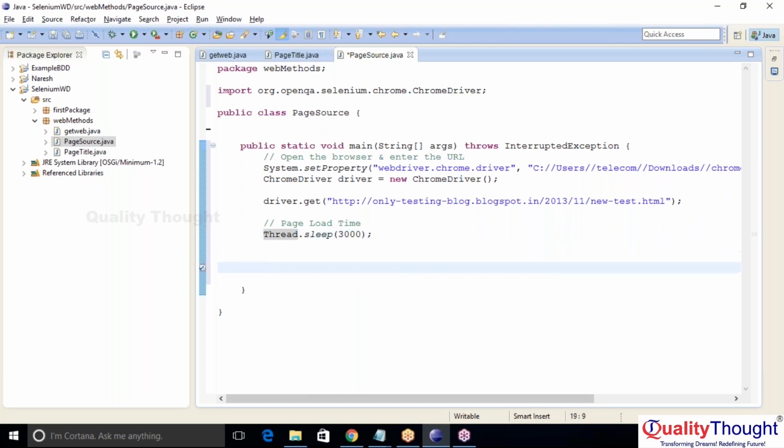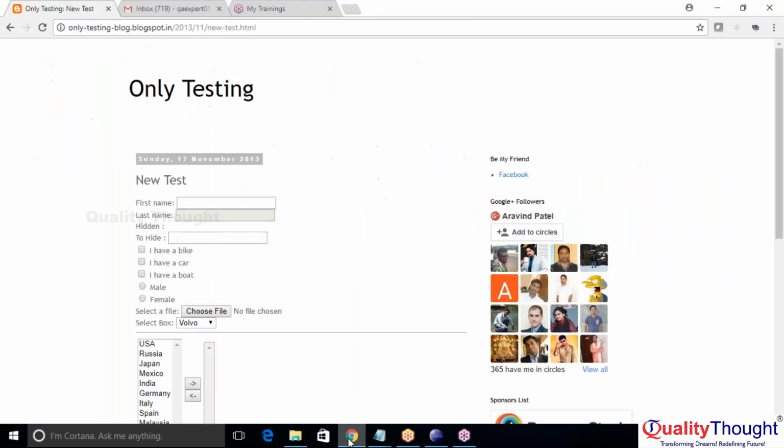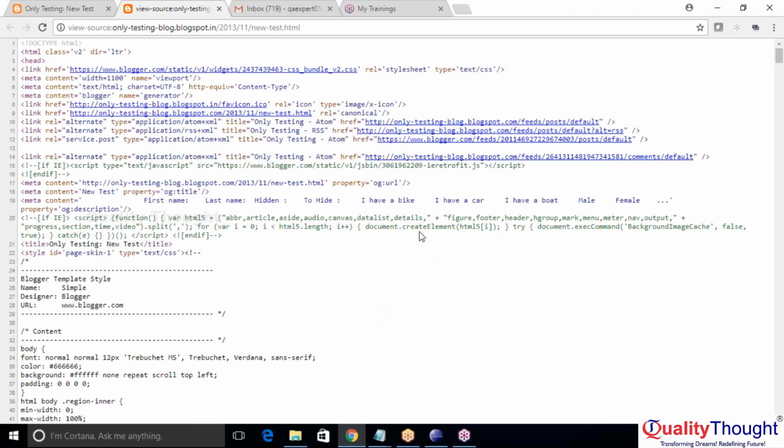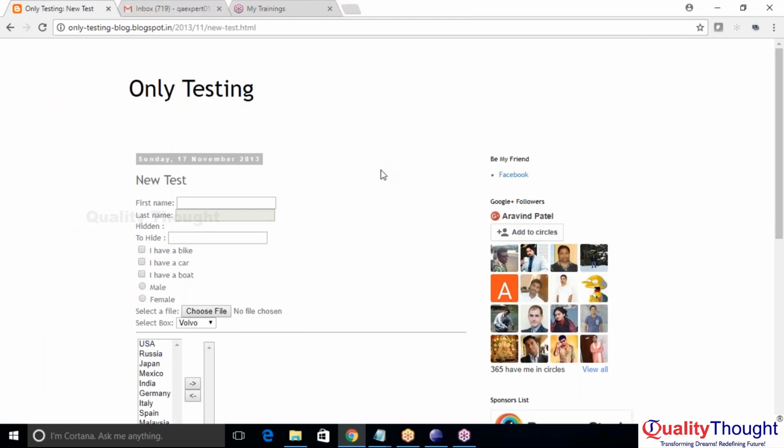Suppose this is the web page where I need to get the source code. How to get the source code of this page? Right click on this web page and choose view page source. This is the source code of this page. If I want to see this page source, then we have a Selenium WebDriver method called getPageSource. Let us see how to design this program.